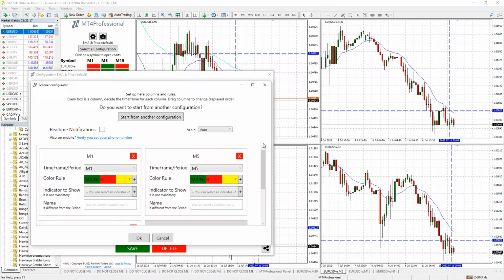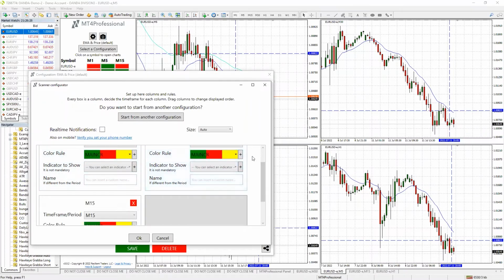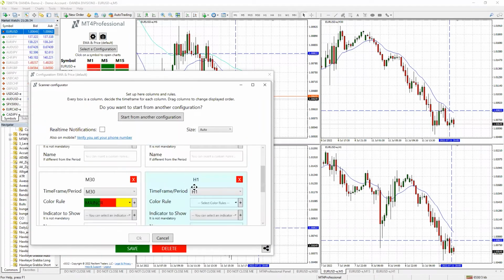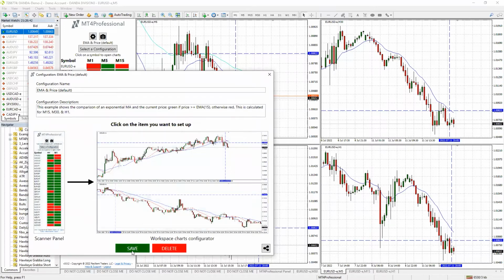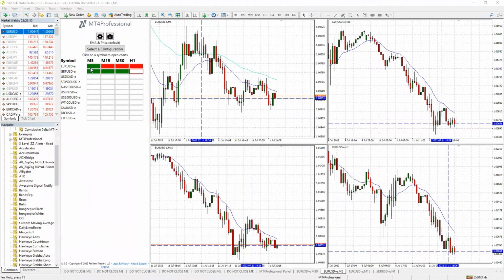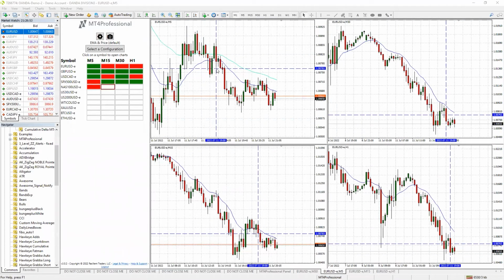My scanner is set up as a 1 minute, 5 minute, and 15 minute. So if I want to change it to a 5, 15, 30, hourly, then I can just update the time frames here, make that a 5, make this one a 15, make that one a 30, click the plus sign. There's my hourly. All I have to do is turn on the color rule and it's ready to go. Now I have a scanner that has 4 different time frames on it, scanning for the same strategy on multiple time frames, just like that.